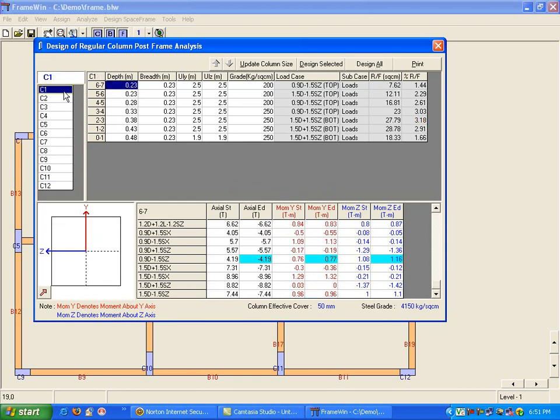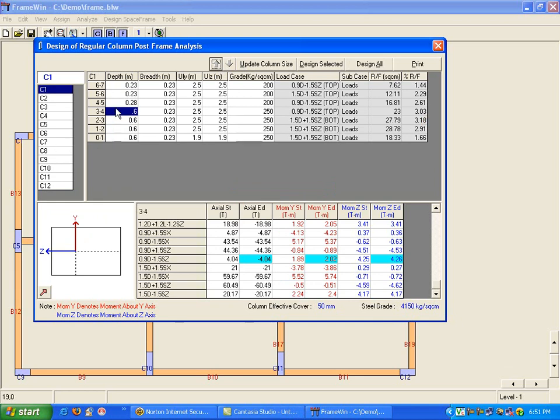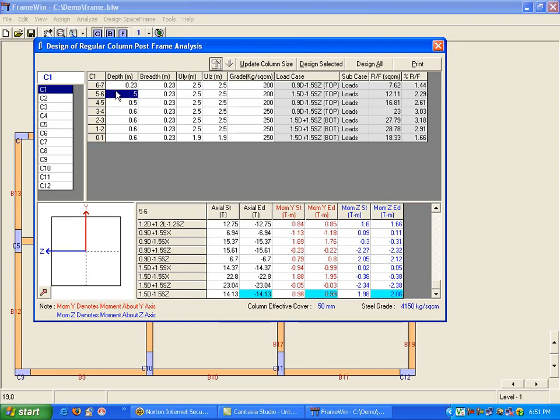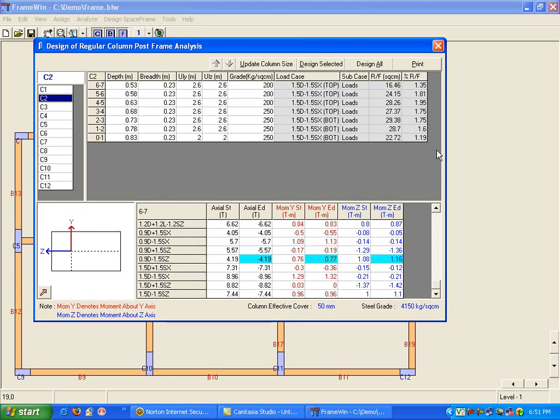Now here in C1 I'm seeing there's a lot of steel, so I say okay, let me change the size. Suppose I want 0.6 meter. I'll say copy it up, copy it up, copy it up, and from this floor I want a size of say 0.5. I'll say copy this, and here I'm putting the size of 0.4. Then I say design selected, so it will design with this size. This seems to be okay to me. I'll say update column size, so this size would be stored in the STAAD file.